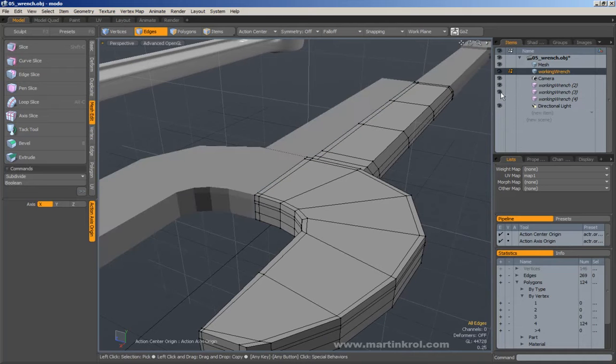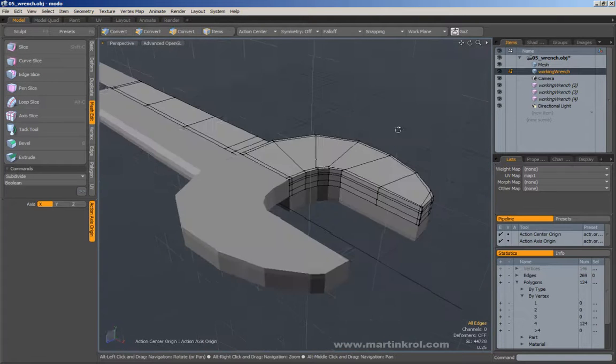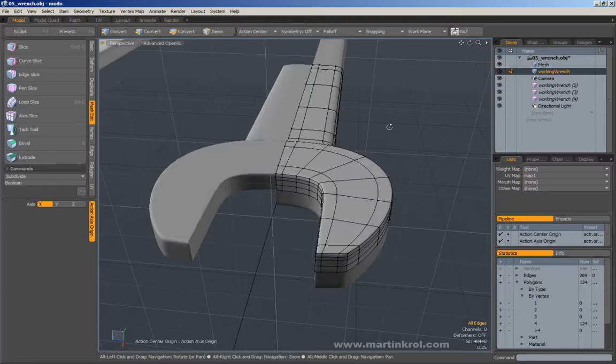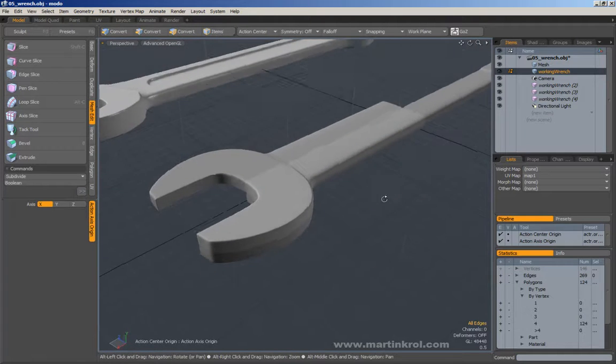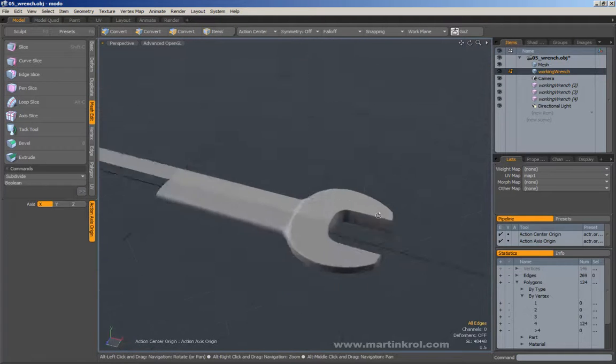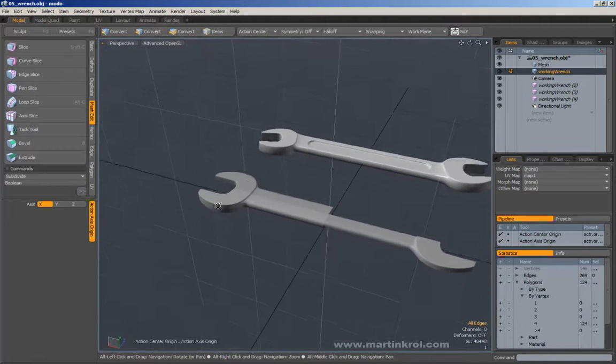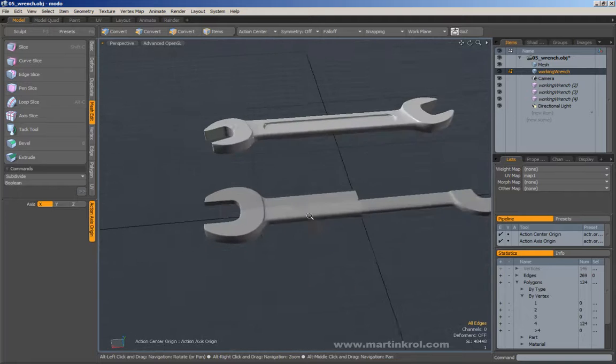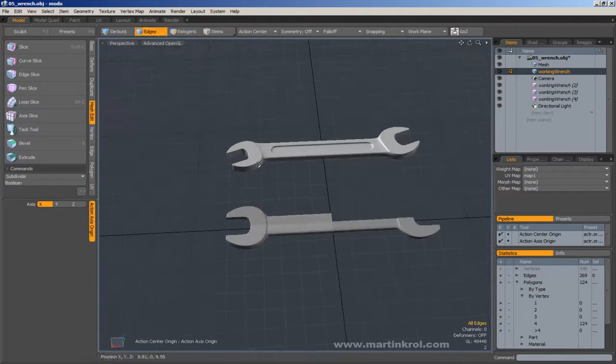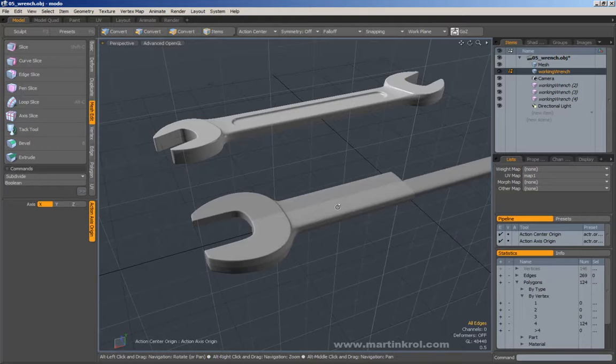I'm just going to unhide my instances. I'm going to go into a shaded viewport with no wireframe over it. And you're starting to notice that I'm starting to get a fairly nice wrench. It's not perfect, but you know, it's getting there.